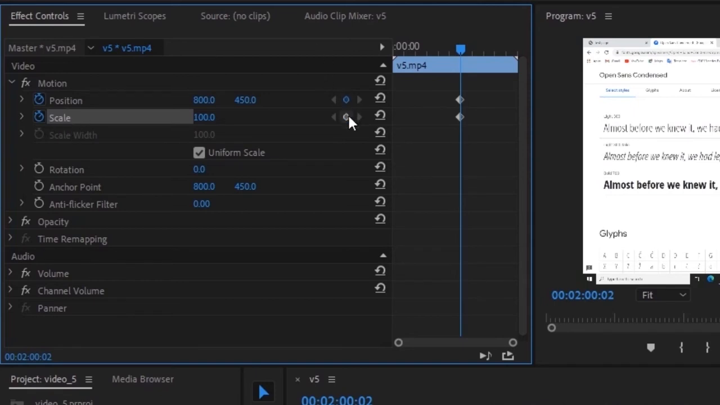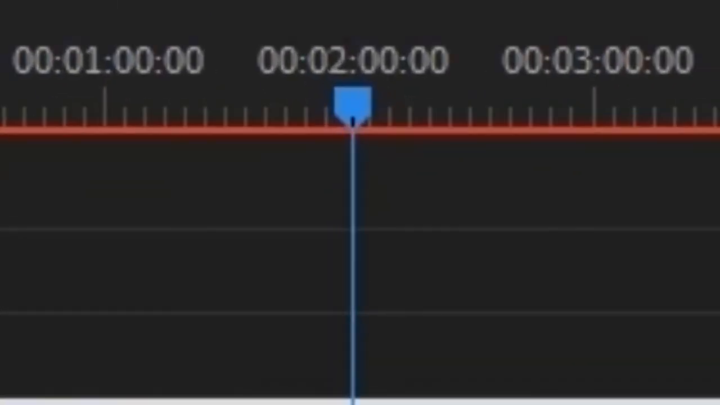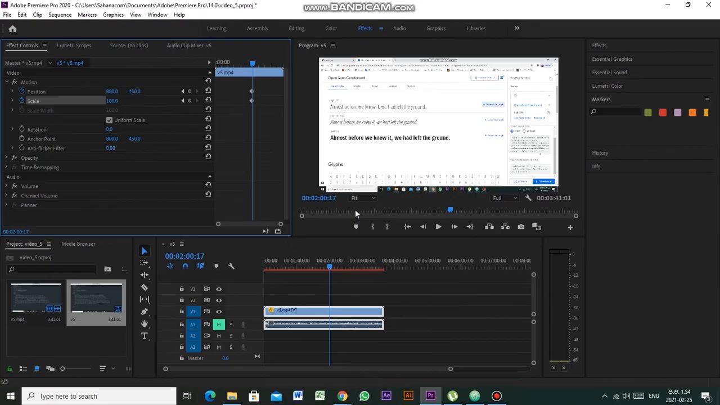So just create the two keyframes and move three keyframes ahead. 1, 2, 3. Maybe you didn't notice because they are small points. The number of keyframes decides how fast the zooming in is.